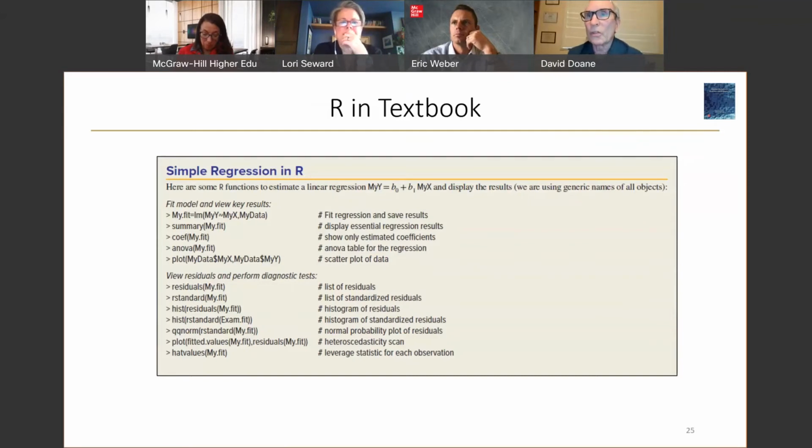You can include in R some highlights of some of the things that can be done in R, and this is useful just to look at and maybe use as a display in a classroom, because you can say, hey, look, with one line of code, you can fit a regression and save the results. And then with a few simple commands, you can display them. You can show scatter plots and ANOVA tables and all that. Further, in R, you can do residual plots, histograms, normal probability plots, and things like leverage. You can get the hat values. All you have to do is save your results in an object of your choice.